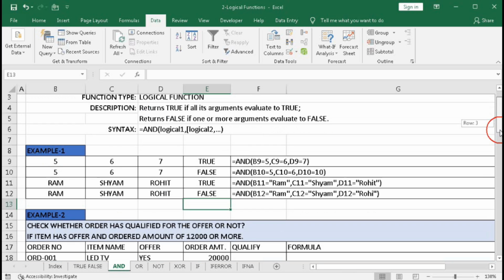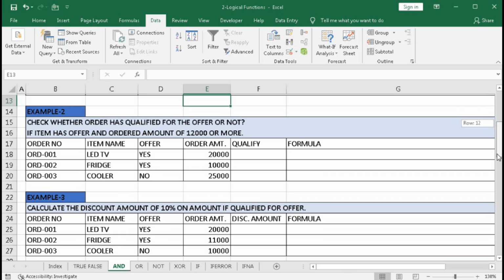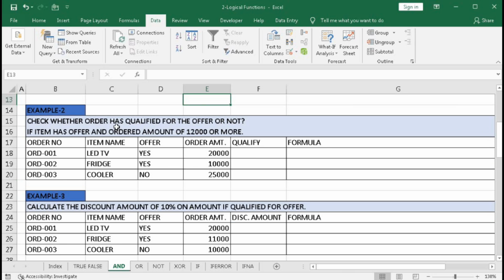Now we will understand the second example. So here in the second example, check whether the order has qualified for the offer or not. So what is the offer? If the item has the offer and the order amount is more than 12,000. So here order number, then item name, and it has the offer, yes, and the order amount is 20,000. Here also we have the offer and the order amount is 10,000. Here we do not have any offer, but the order amount is 25,000. So we have to see whether these order IDs qualify for the offer or not.